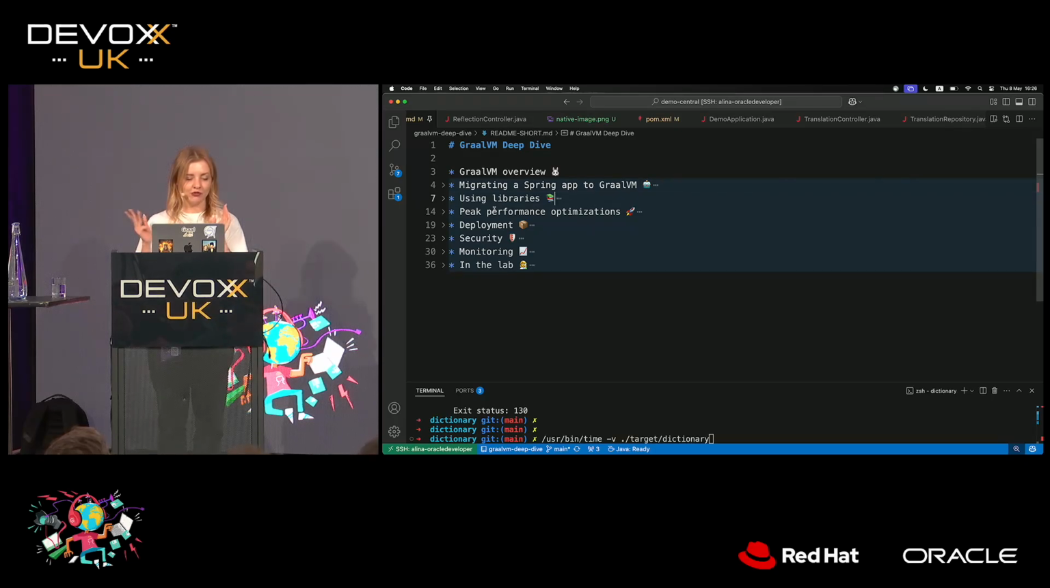And that will be peak performance and benchmarking. I work on a compiler team. We care about peak performance a lot. And we also want to make sure that you can have with native image, in addition to fast startup and low memory usage, that you can also have good peak throughput like we are used to on the JVM.